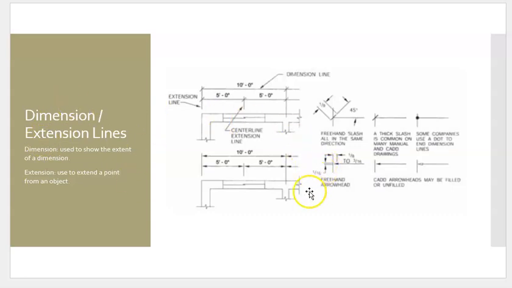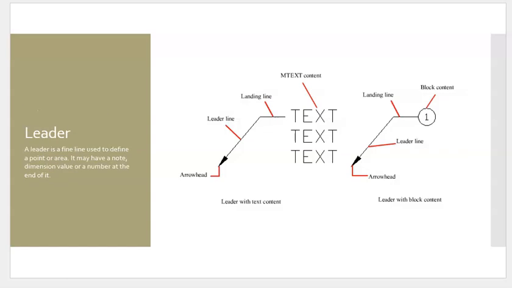Dimension lines, extension lines. I can't talk about these enough because you're going to be working on a floor plan for the next couple of weeks, and it's really critical and important that you're reading your textbook, you're reading your plan properly. So just go over this, and if you have any questions, let me know.